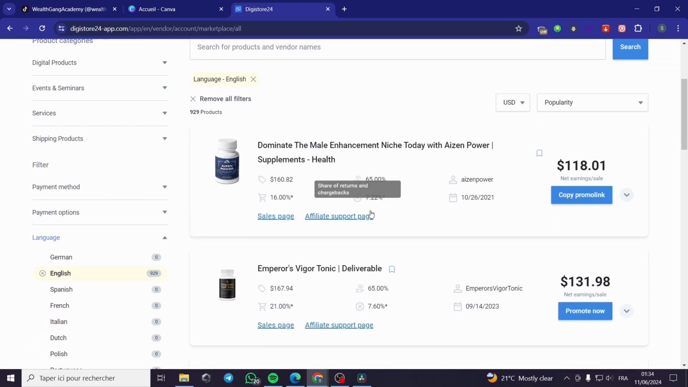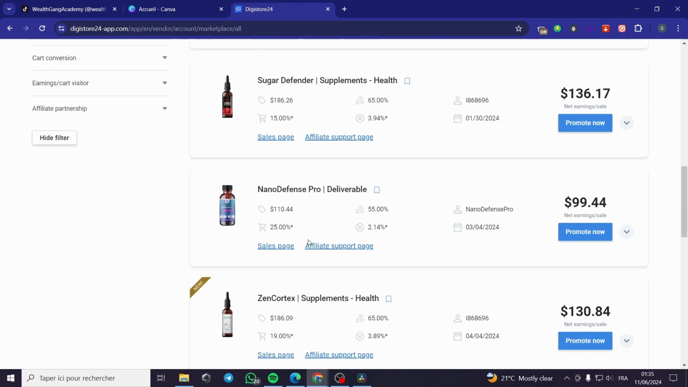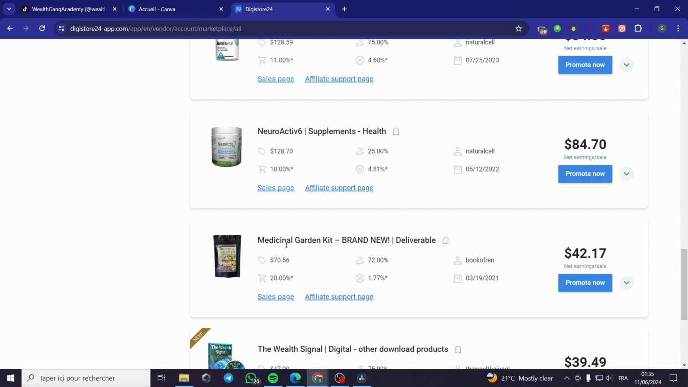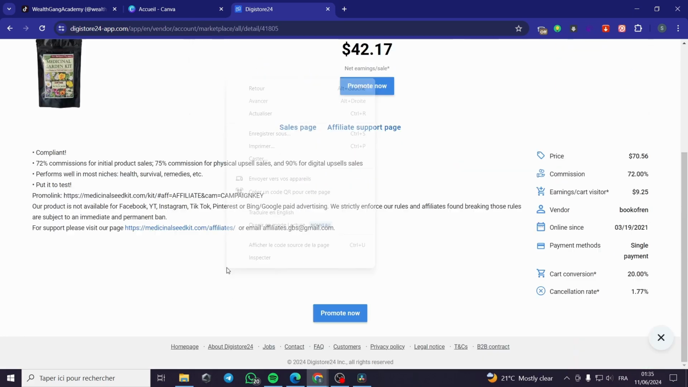This is the marketplace that will show the products, and here on the left side we have the categories that are available on this website. We have digital products, events and seminars, services, shipping products, and more. I'm going to choose a product. Let's choose any type of product that we have. For example, this is a food supplement section. I'm going to go with this medicinal garden kit.